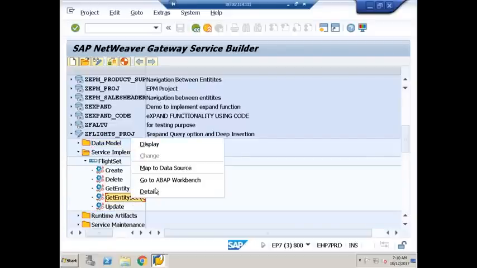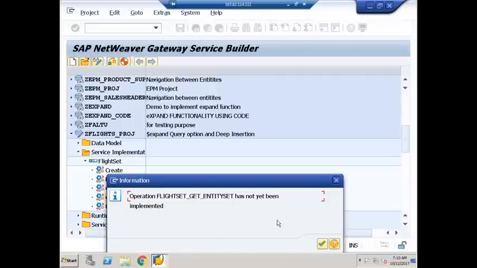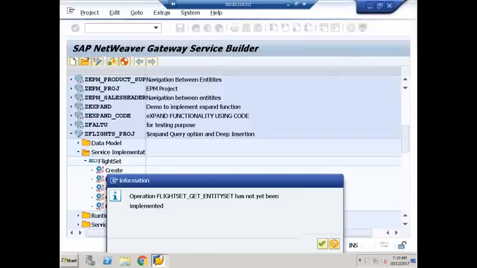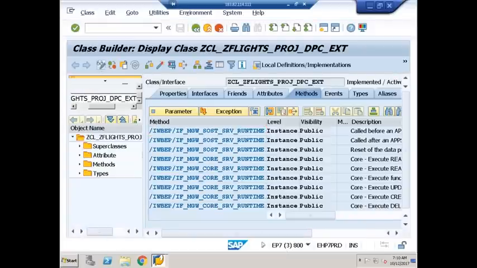So I click on this and go to ABAP workbench. It says operation so and so has not yet been implemented. So what is the method name? Flight set underscore get underscore entity set. It will take the control to the data provider extension class. Let me open it in editable mode.